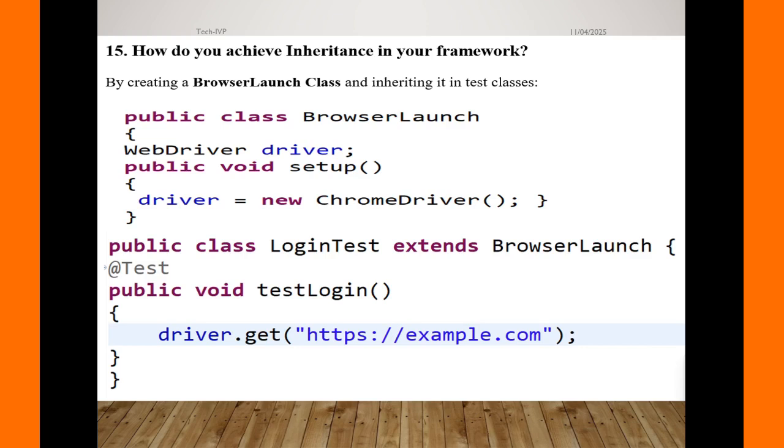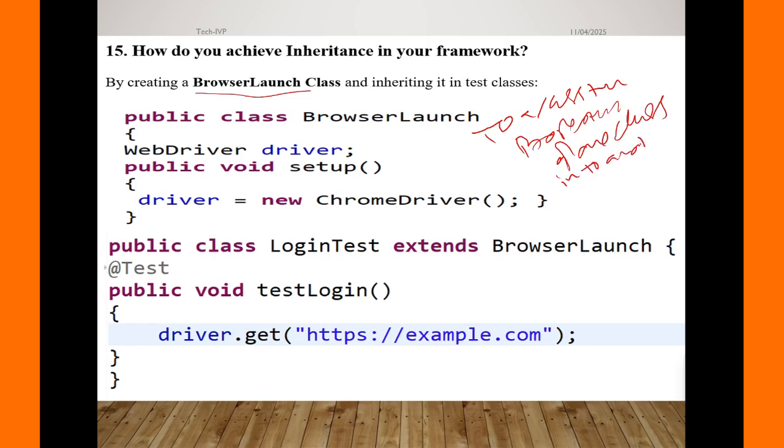How do you achieve inheritance in your framework? This one is really one of the most important questions. By creating a browser launch class. Inheritance means to access the property of one class into another class. To access the property of one class into another class is called inheritance.